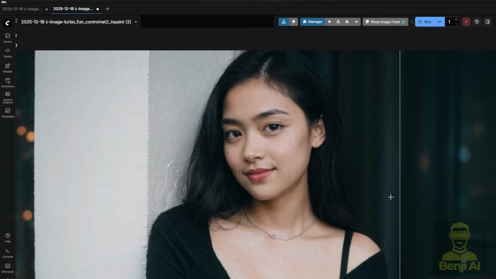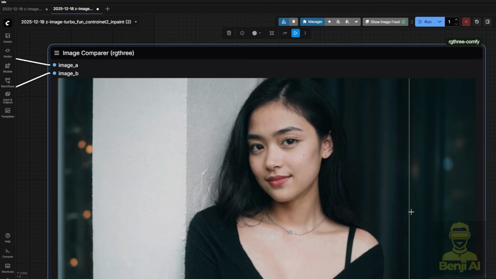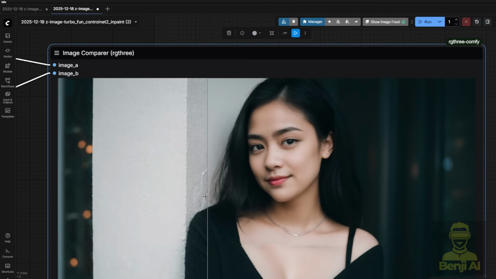You'll notice the skin color, especially on the neck and chest. Here you see it looks more like human skin rather than that totally plastic white or plastic-looking skin texture. So that's one way of upscaling.